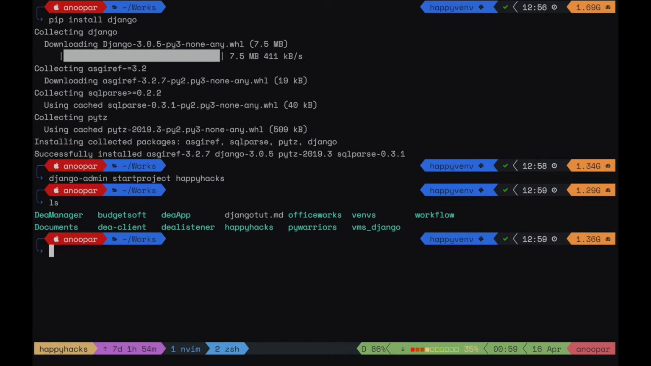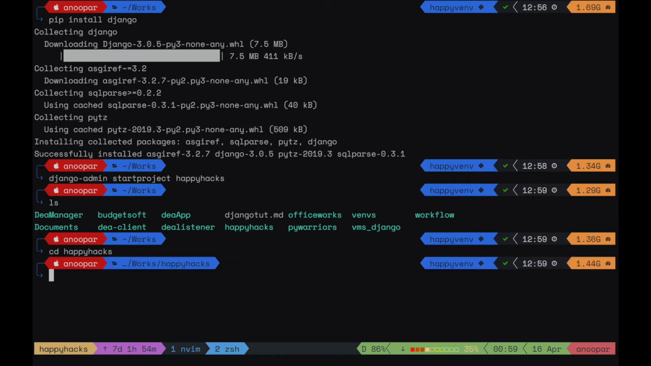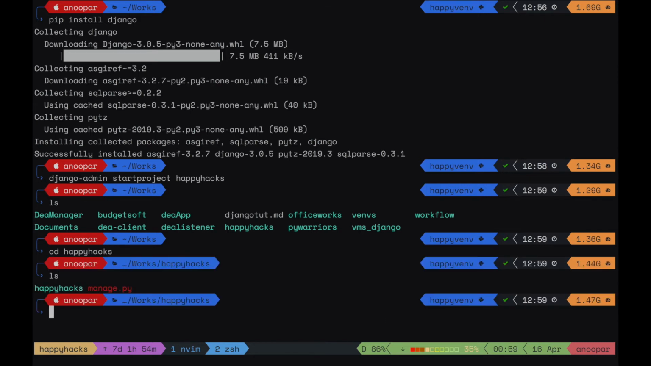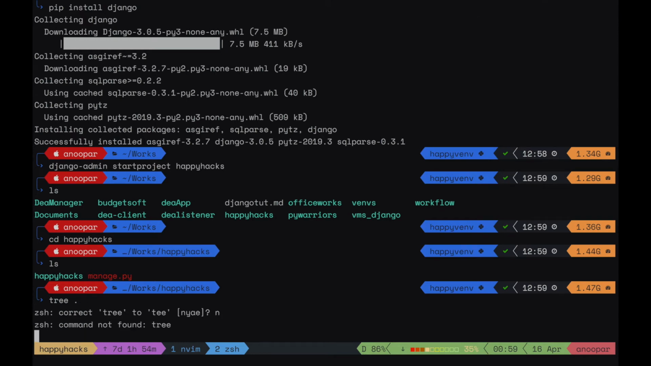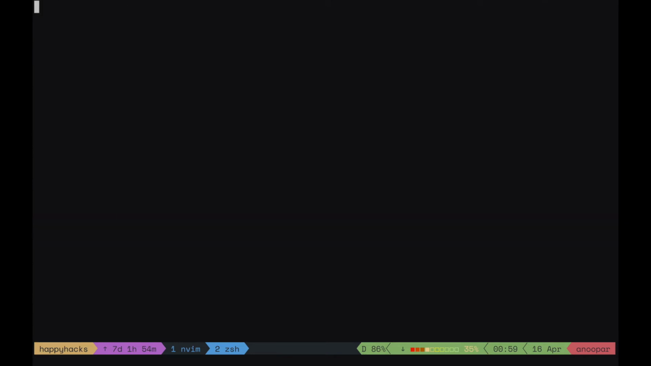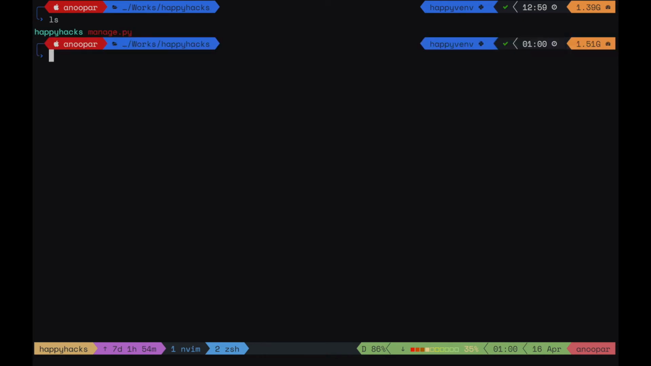So I started that project and let's see what we have here. So here you can see there is a folder named Happy Hacks. Let's jump into that folder and look at the files there. So there are a folder and a file there. Let's look at it. I don't have that installed. This manage.py is actually a copy of that previous command that we have seen, django-admin. So it provides all the functionality that django-admin provides.